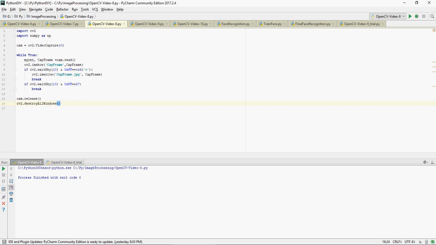In the last video we talked about how to capture video from the cameras using OpenCV. In this video we are going to do two things. First of all, we will convert the video into a gray image, and then we are going to save the video. So let's do that.